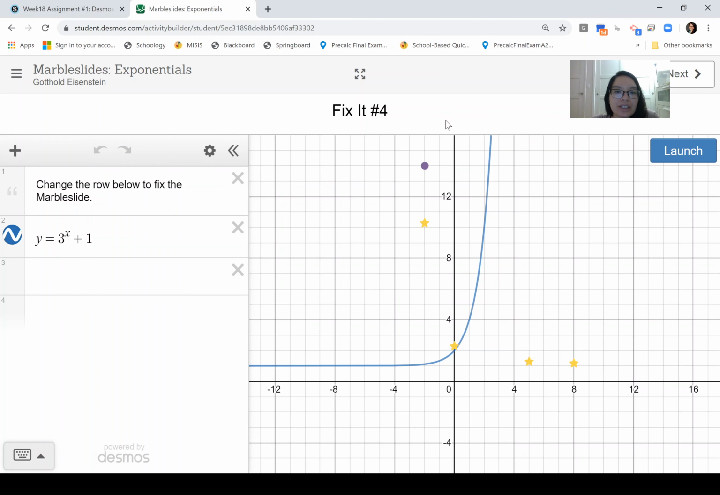Okay, and then this last one over here, so no hints as to how many numbers to change. We need to change the entire row if we need to in order to fix this. Notice that the stars are going in this direction over here, whereas this equation is making this curve in the opposite direction. So a little bit more experimentation with this too.